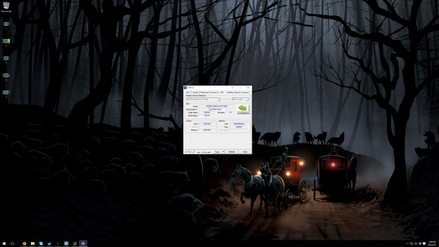It needs to say Nvidia GTX 600 or newer, so 600, 700, or 900 series graphics card. If it says AMD or Intel or anything else, then ShadowPlay will not work on your system.